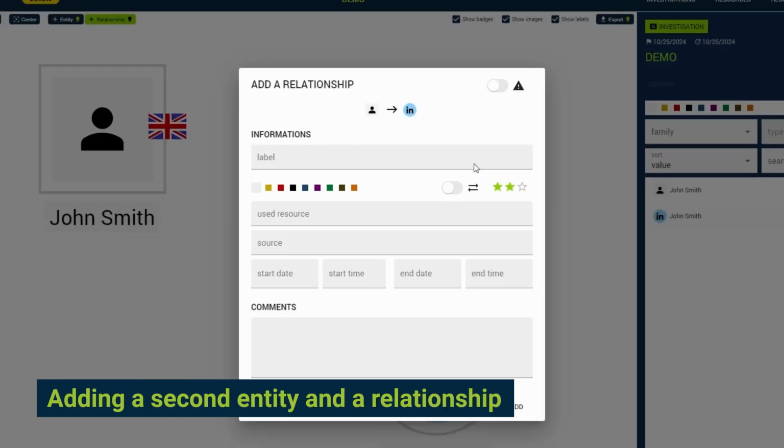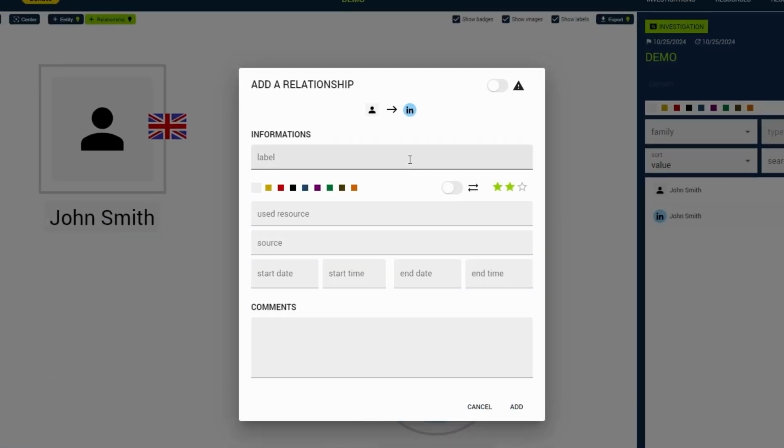Although no fields are mandatory, it is strongly recommended to fill in a minimum amount of information. Indeed, the aim is for the investigator to be able to quickly visualize why two entities are linked and how the information was found by indicating the source.